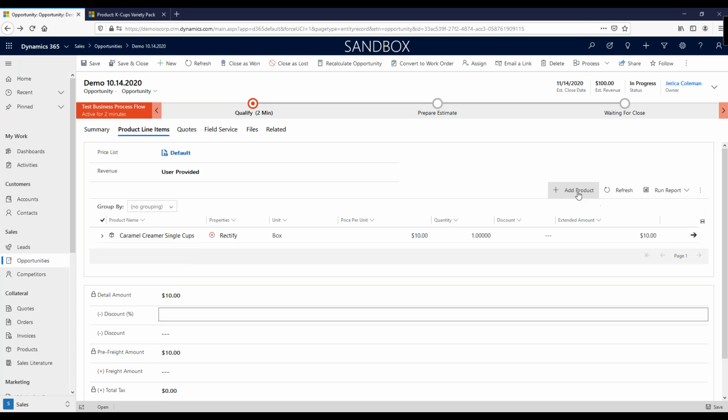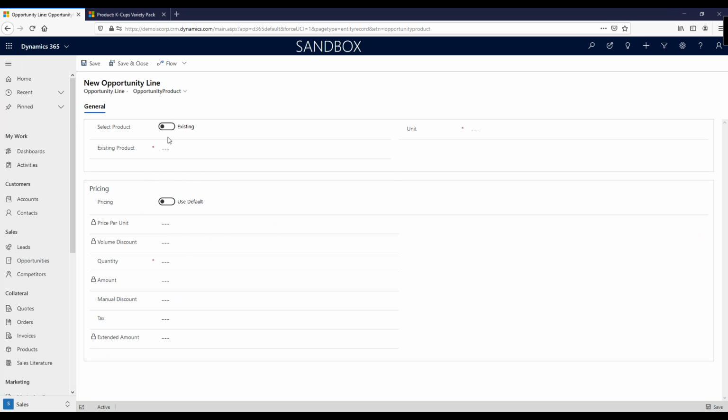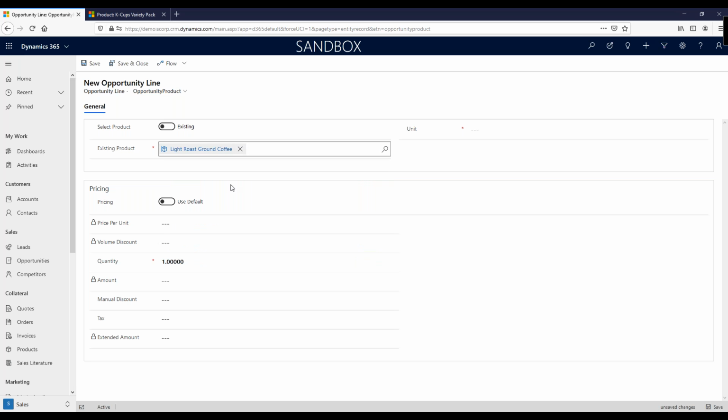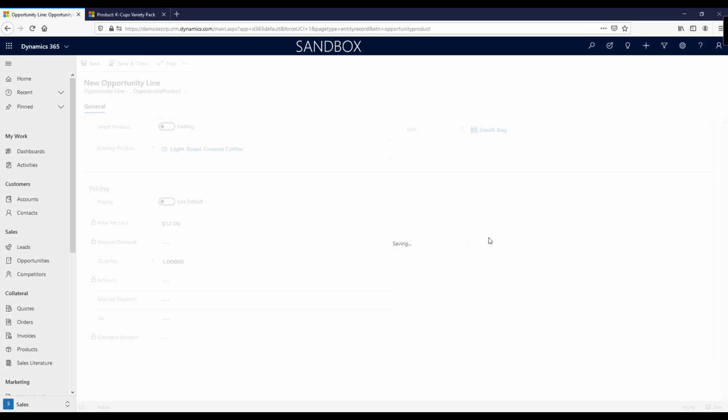And then let's pick one of our coffees here. And let's do our light roast. Okay, we're going to do a small bag of our light roast coffee. And we're going to save and close that.